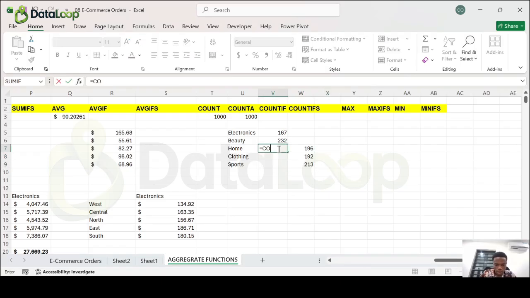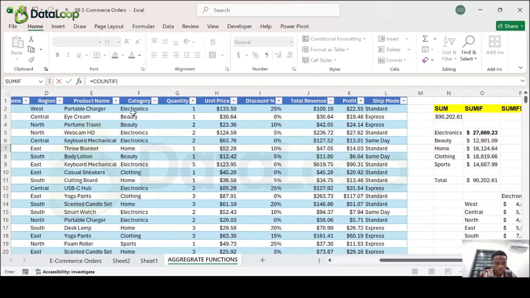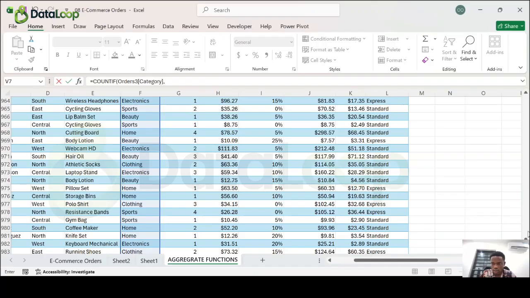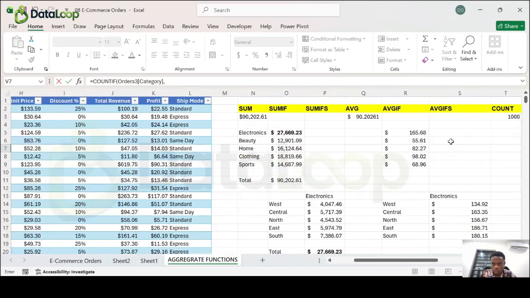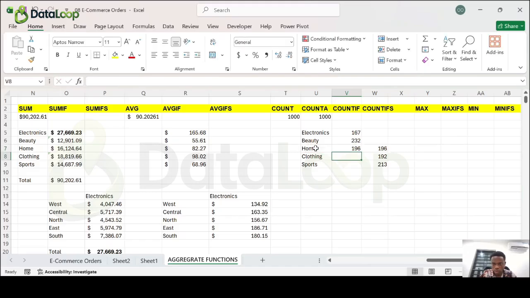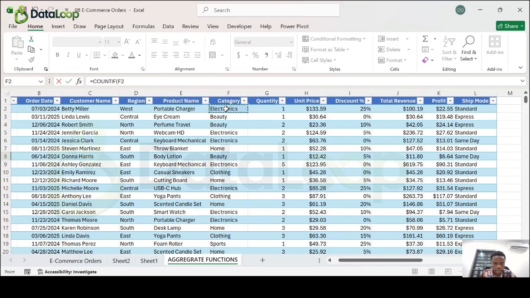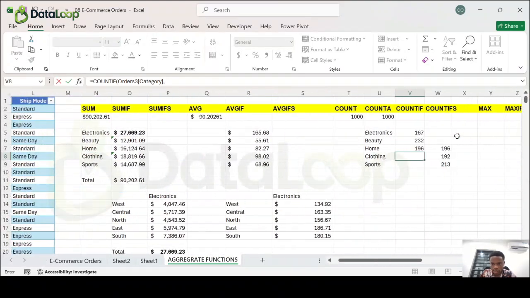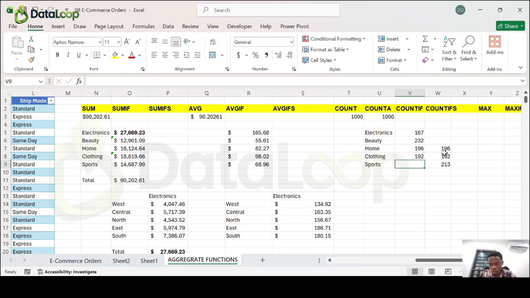So let's say equals COUNTIF. The range we want to select from is what? Our category, right? And the criteria is what? Which category now, which is the home. You see, we got the same 196. If I do the clothing, equals COUNTIF, then the range is what? The category, comma, and what's the criteria? The criteria will be the clothing. So we got 192.